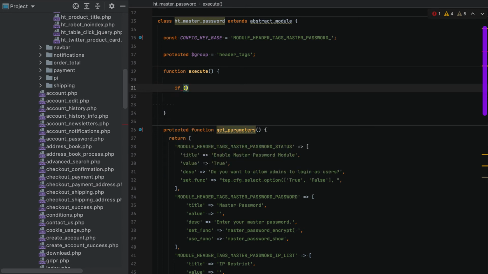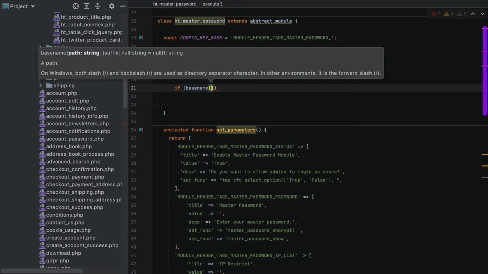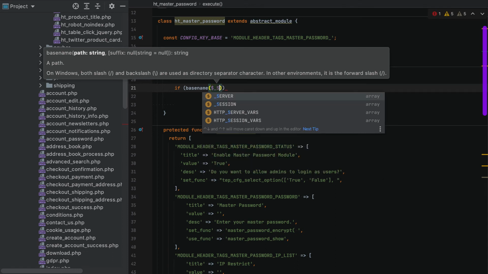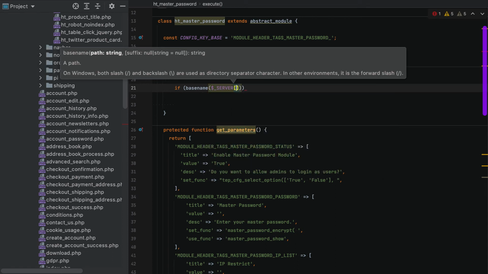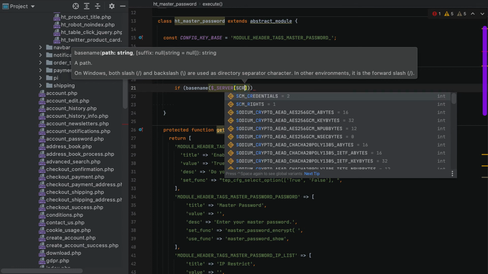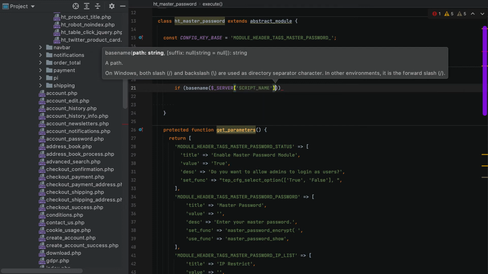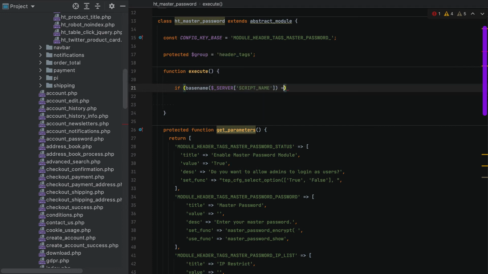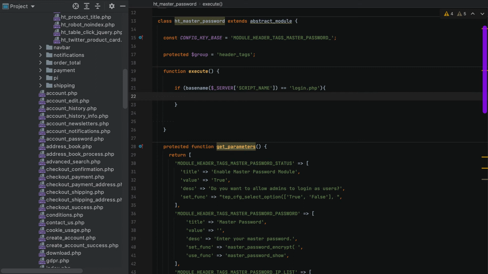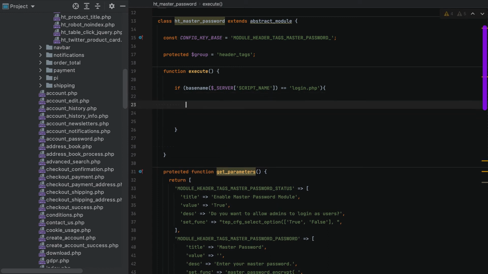So we are going to start with checking the base name. We want to make sure that this is only going to be loaded in the login page. So if I do script name is equal to login.php. So basically it's going to check and make sure that we're on the login page. As long as we are, it's going to run this code. Otherwise, it's just going to ignore it. And that way it doesn't pollute any other areas of our site.